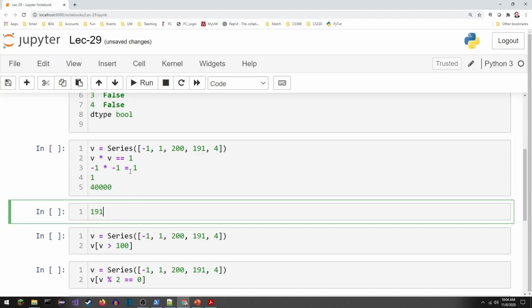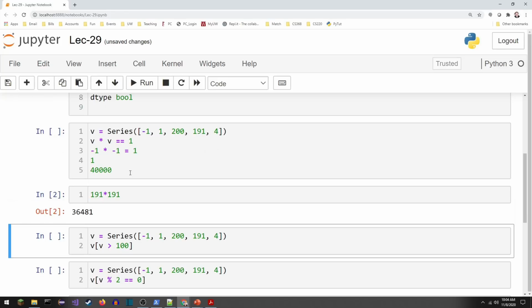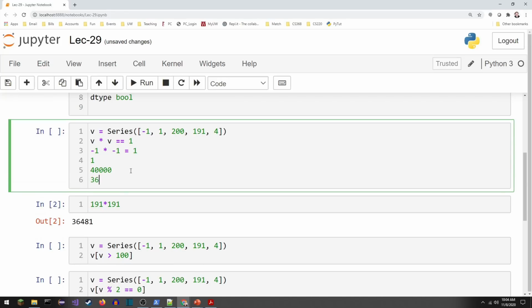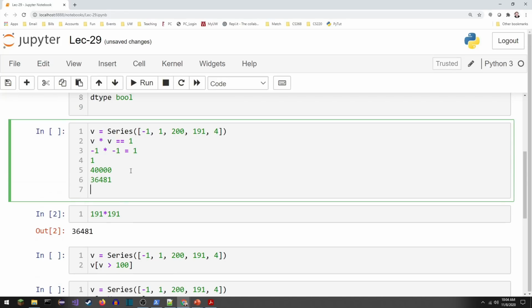Check this out. 191 times 191 is, let me run that cell. That number, so a big number, 36,481. And then 4 times 4, 16. Okay, now that's the first part right here.